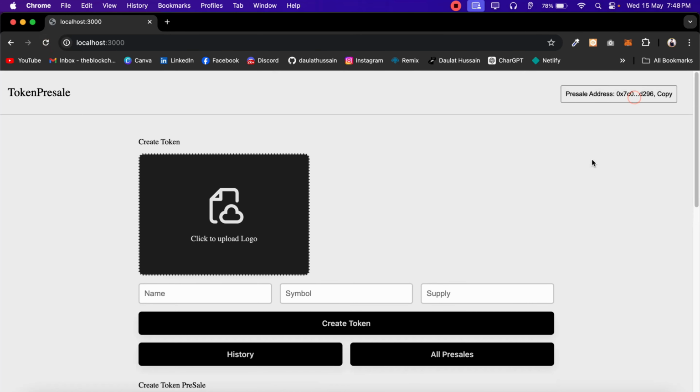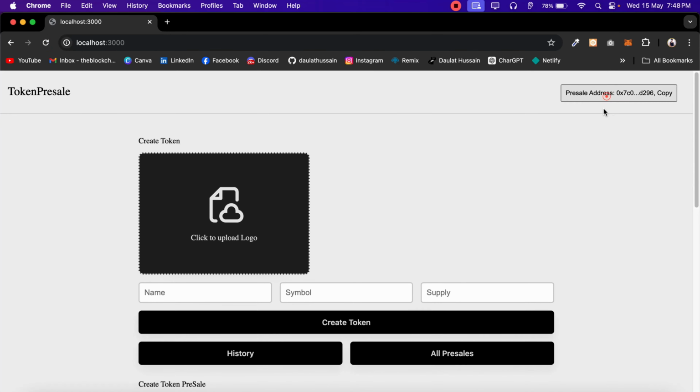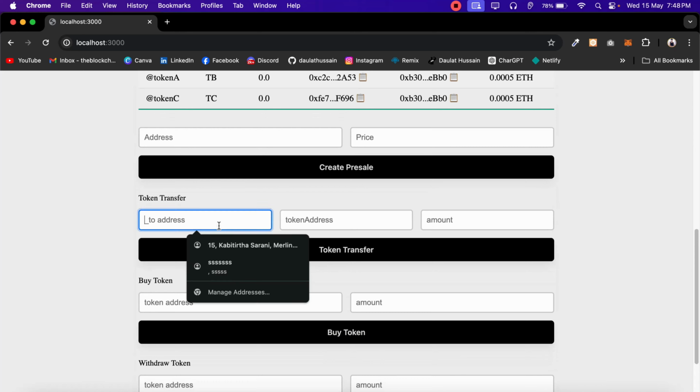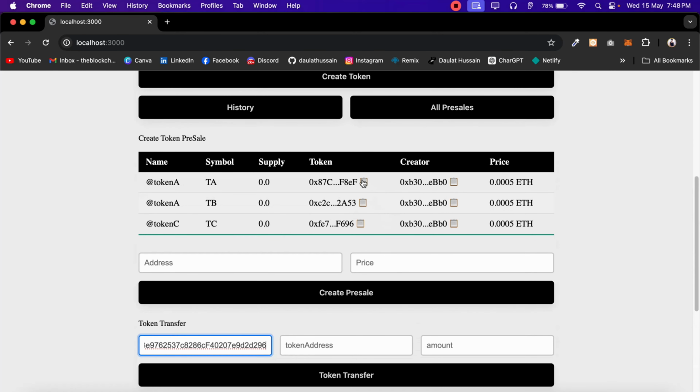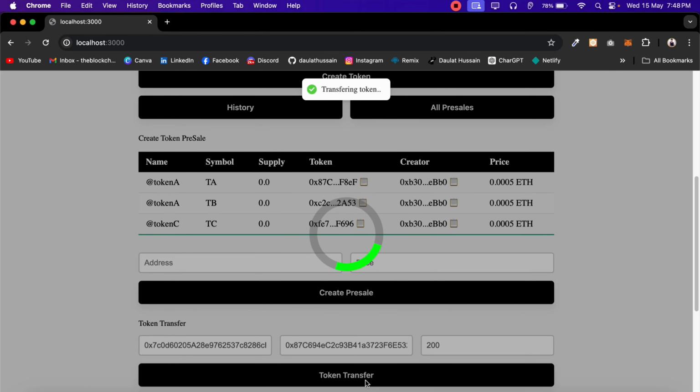Click on this, and we have to get the address. Simply copy this, and here we have the function. Click on that. First we're going to transfer this particular token address, and I want to transfer, let's say, 200 tokens. Click on transfer token. It's going to transfer the token to our presale contract.